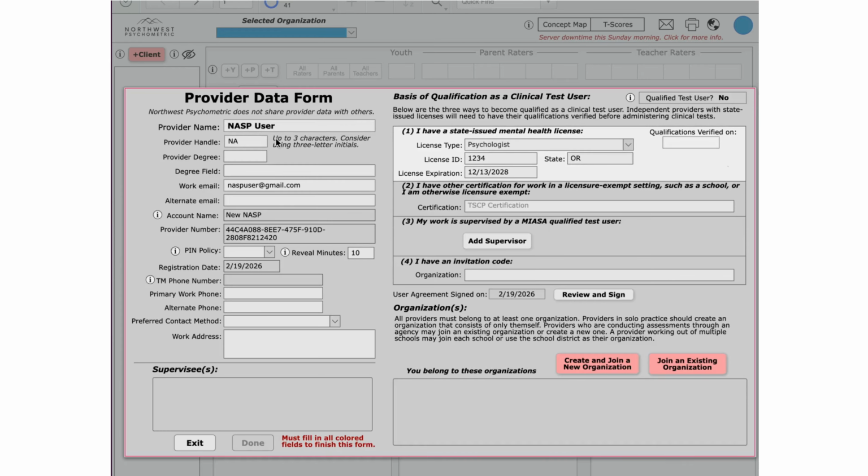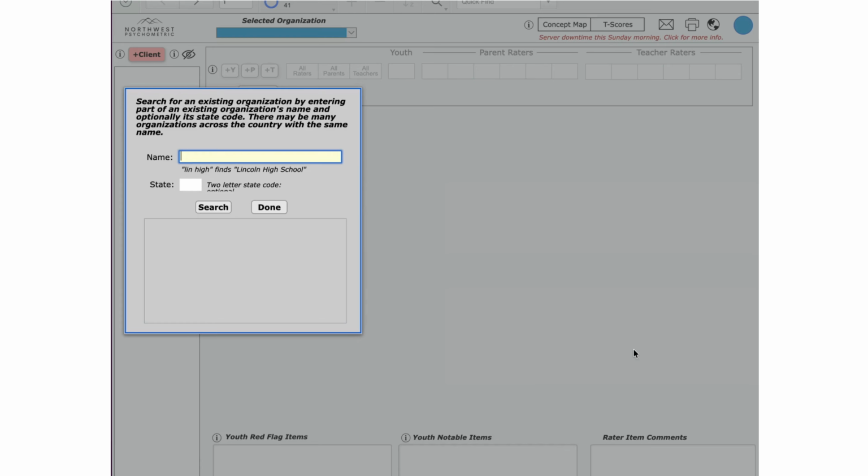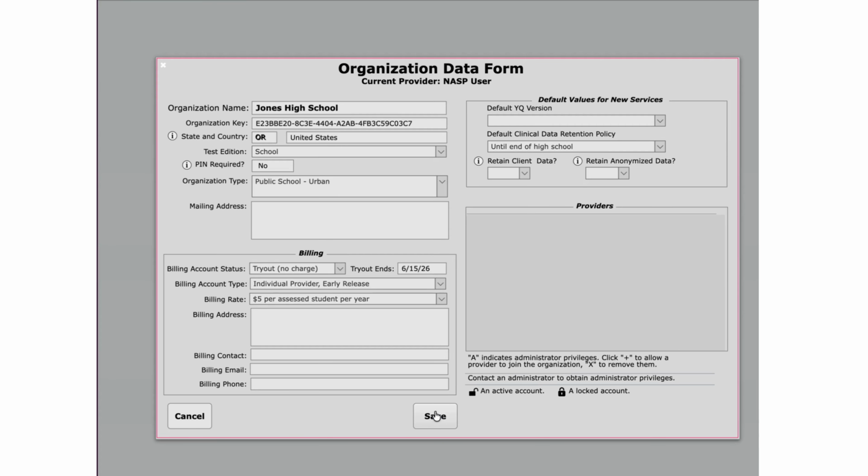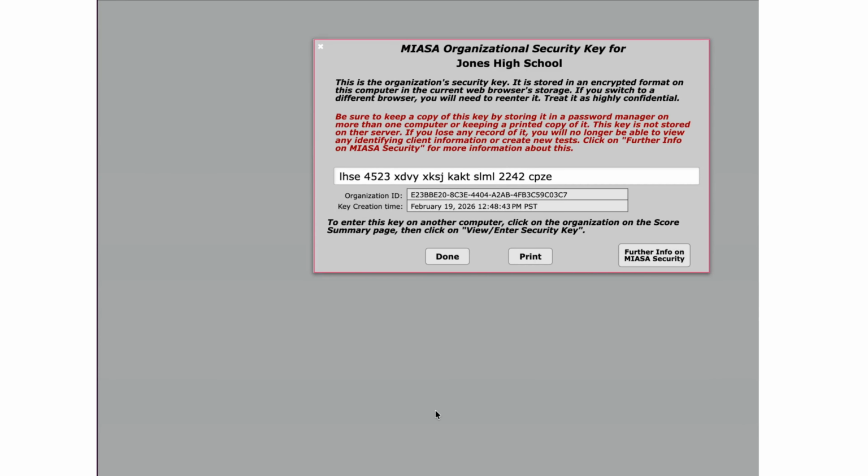Next, you'll set up your organization. If your school district or practice already exists in our system, select Join an Existing Organization and search for it. Your request will be sent to the administrator for approval. If you need to create a new organization, click Create and Join a New Organization and fill out the organization data form. Once you complete the organization information, an Organization Security Key, or OSK, will be automatically generated.